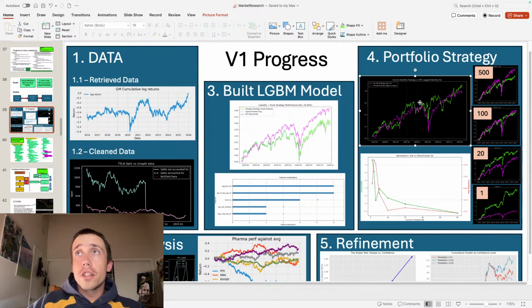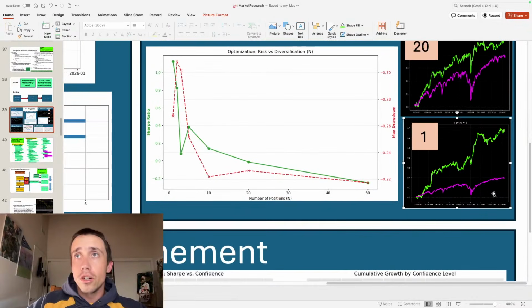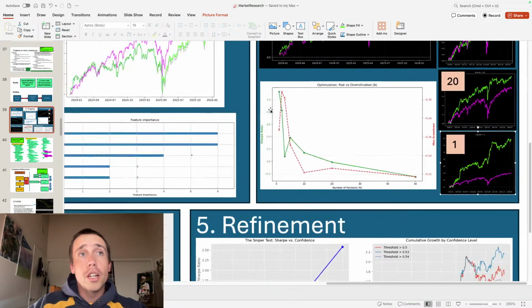I incorporated this into a portfolio model, and I did find a strategy which works really well. You can see here how it's performing relative to the S&P 500 in magenta, my model's in green. But if you look at the Sharpe ratio for different strategies, number of positions is on the x-axis, Sharpe ratio is on the y-axis. You want a Sharpe ratio above 1 in order for the model to be usable. And the only one that's getting a Sharpe ratio above 1 is if I'm picking one stock per day. So this is a first indicator that the model is fragile and not robust.